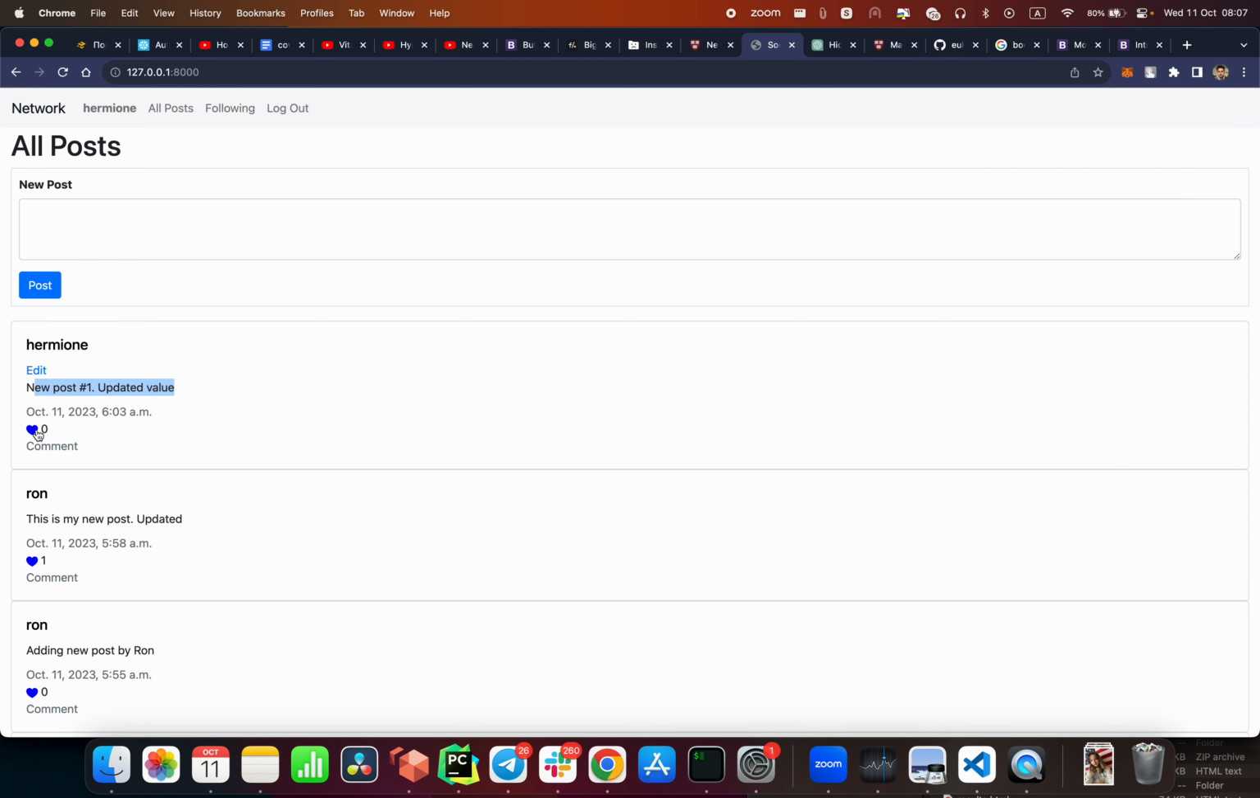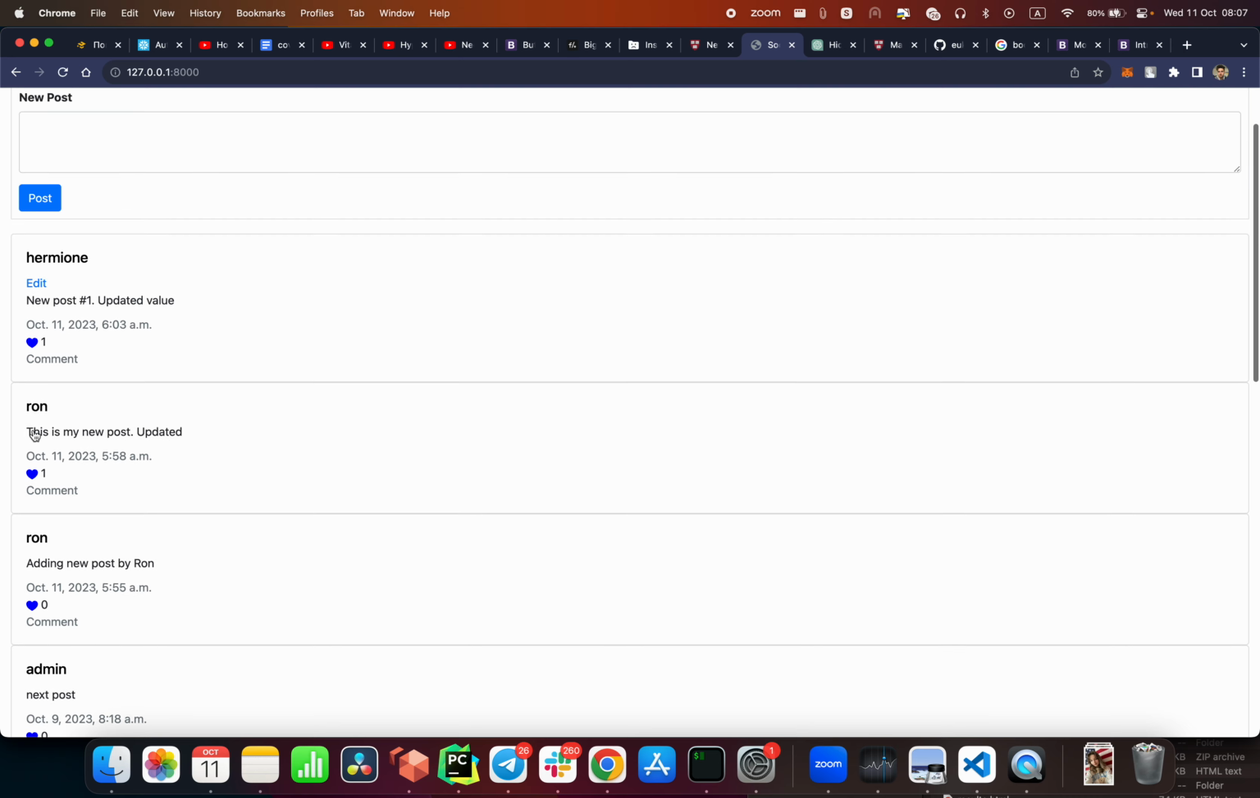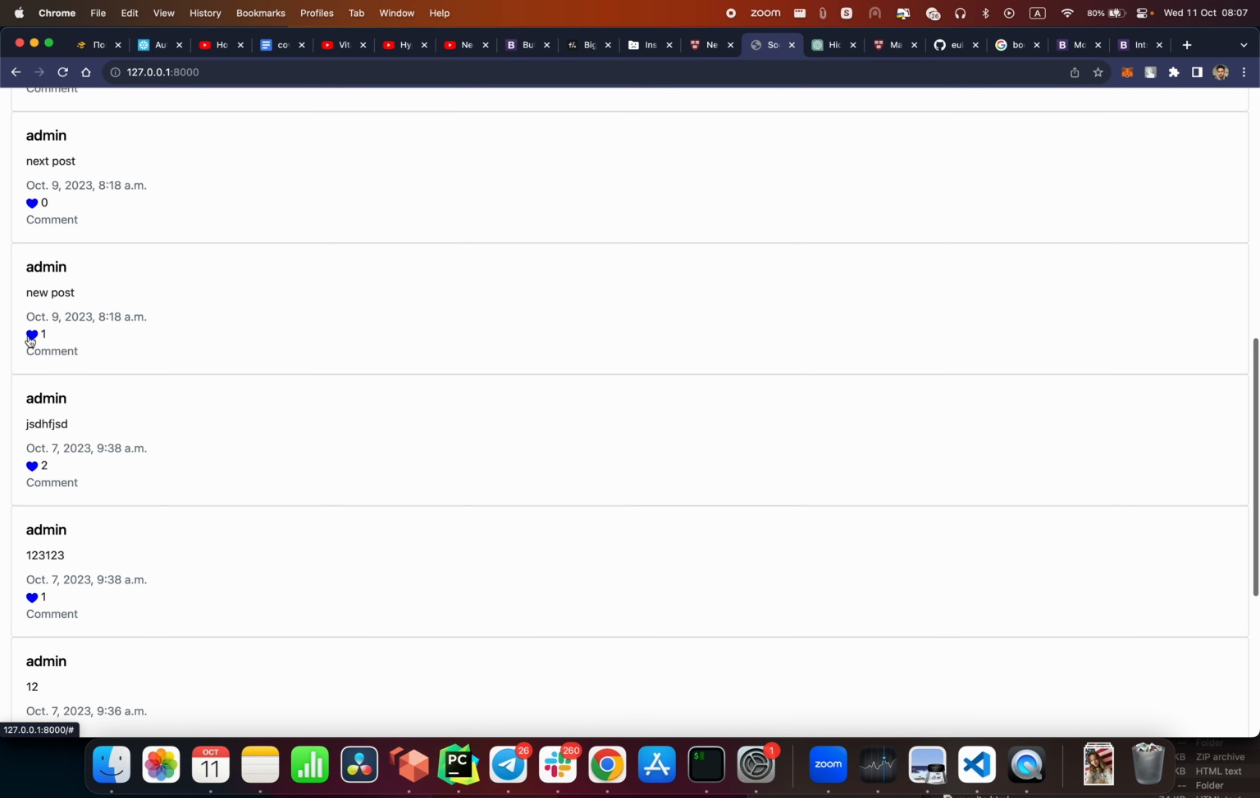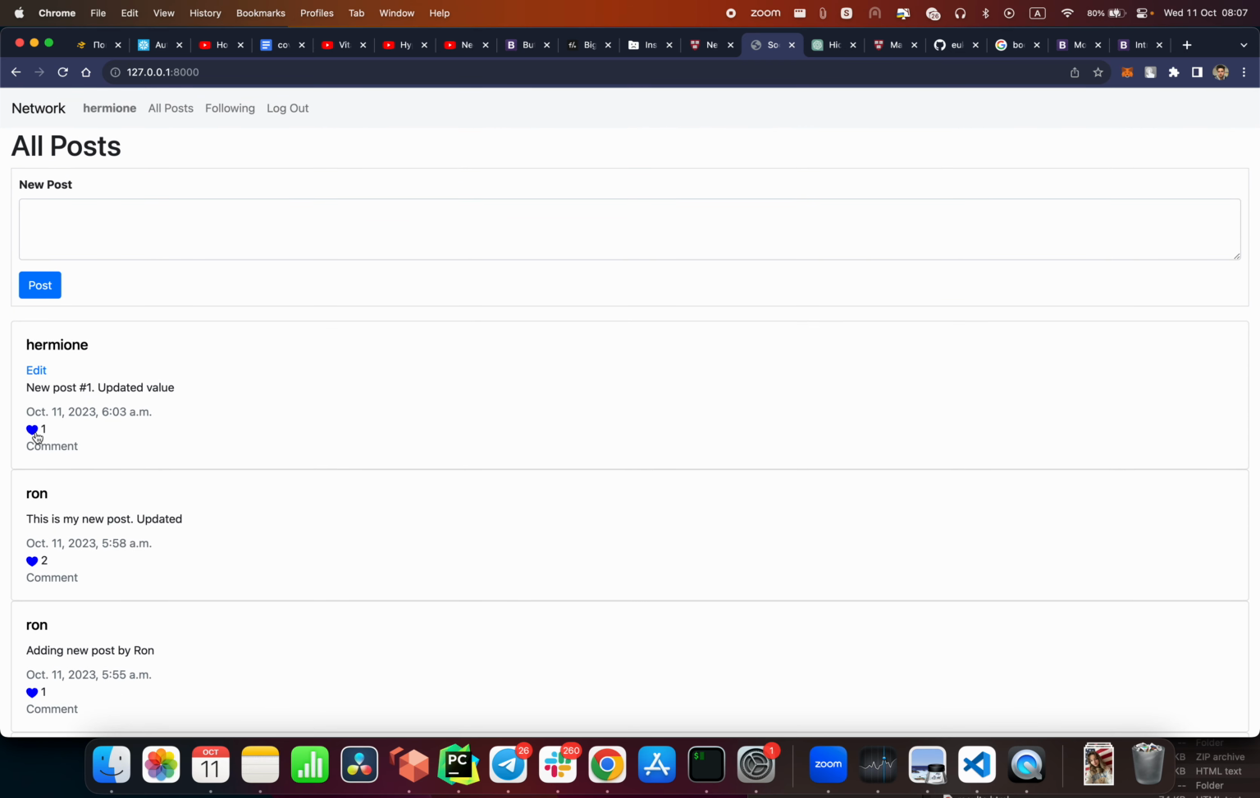And now let's check the like and unlike functionality. So we can add likes to posts. We can also remove them. So add, remove. For example, here I'll remove, and the changes are saved when I reload the page.